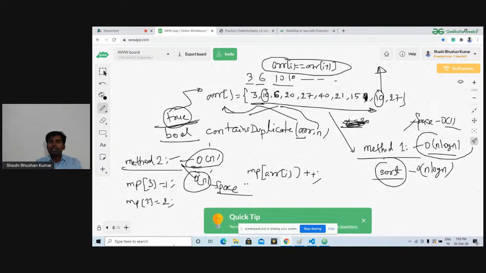Okay. But let's say what if we are not allowed to sort this array? Let's say somehow we can't sort the array, so we can't use method one. And also let's say if you can't use the extra space, then can we solve this problem without using extra space and without sorting the array? Let me know if something can be done, I mean, apart from these two methods.